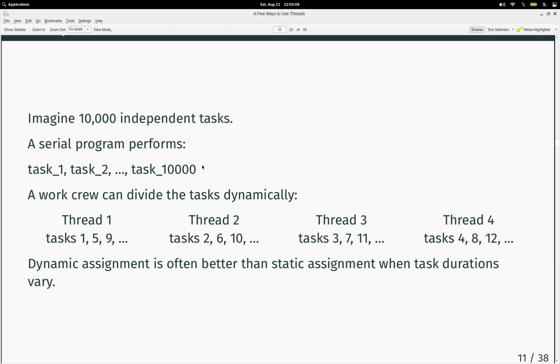Each thread will perform the same serial task, but now we have 4 threads, so 10,000 independent tasks divided by 4. Or assume that you have one serial program and now we have 4 threads, and each thread is performing these tasks in serial, so you have 4 times throughput. Now the architecture which we described here is that tasks can be split. Thread 1 can do 1, 5, 9, thread 2 can do 2, 6, 10, thread 3 can do 3, 7, 11, and thread 4 can do 4, 8, 12, and so on. Dynamic assignment is often better than static assignment when task durations vary.